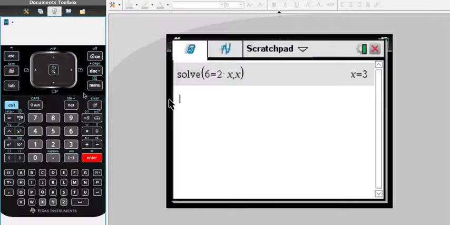So if you're given a quadratic or any more complicated expression or equation, and you don't have time to solve it on your own, your calculator will do it for you.